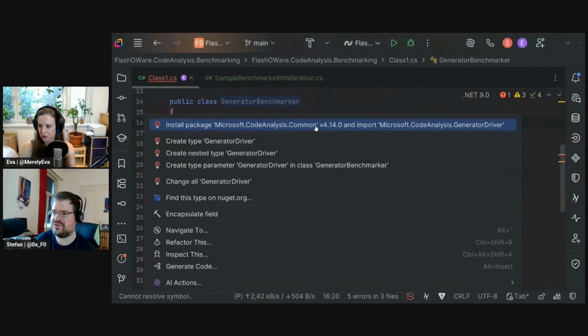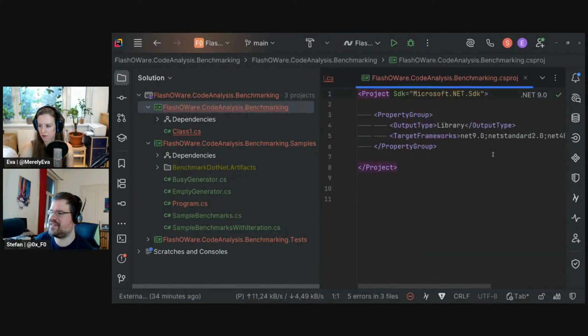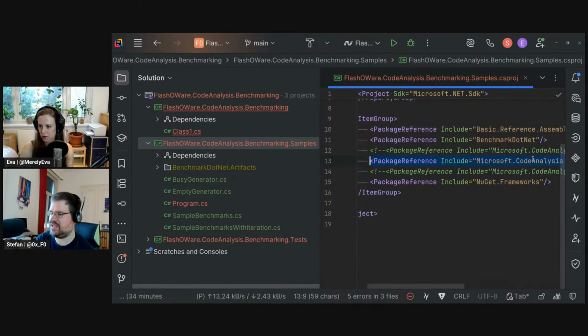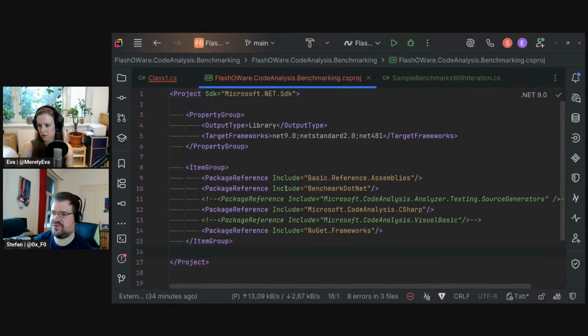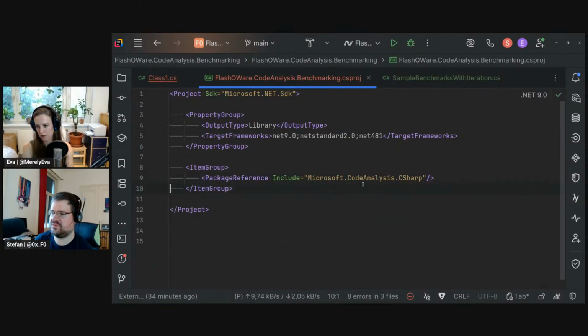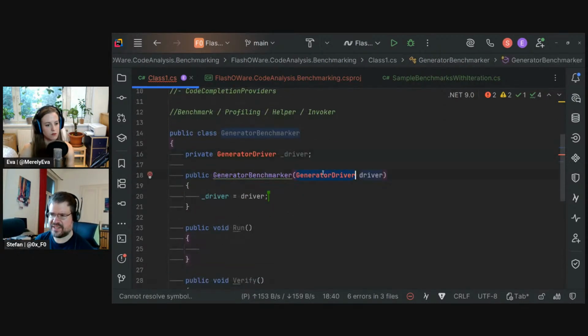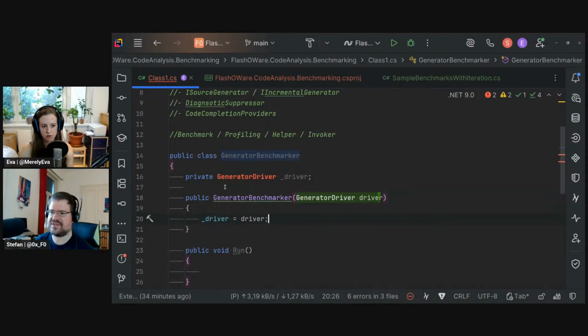I'll just do Alt Enter because I'm not sure. Wait a second. Oh, we're missing the package. We missed the dependency. That's just a basic library. What do we need? I believe we need only that. So let's install the Microsoft extension C# package, which should provide the type that we need. But the generator driver is an implementation detail, so let's not accept it as a parameter. We'll be passing in the pieces that are needed, but we'll hide that this driver is in place.